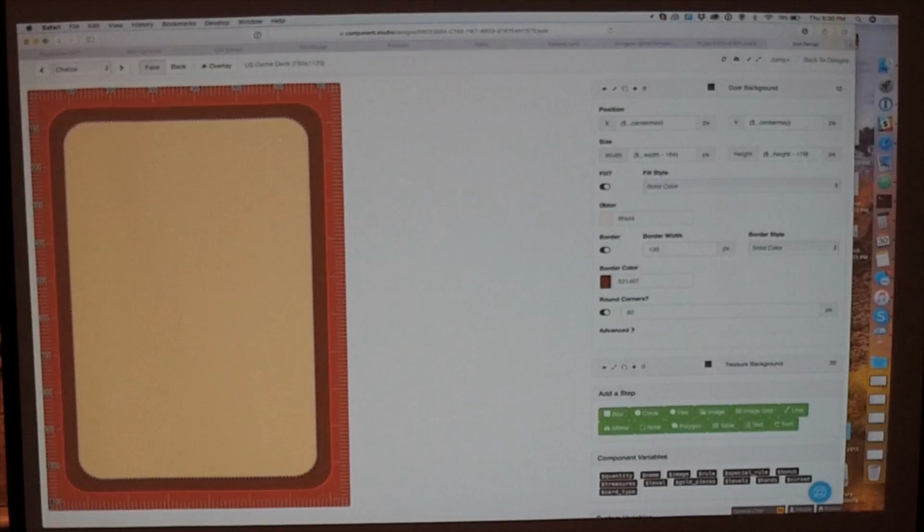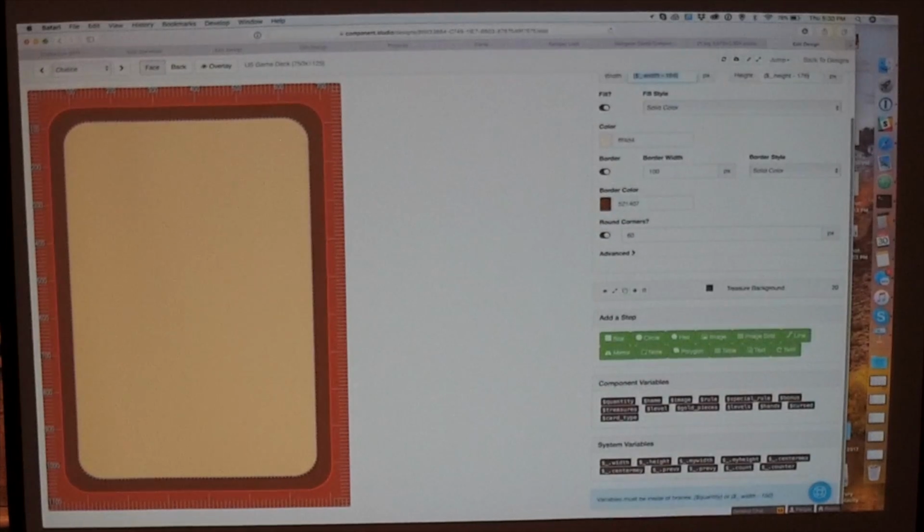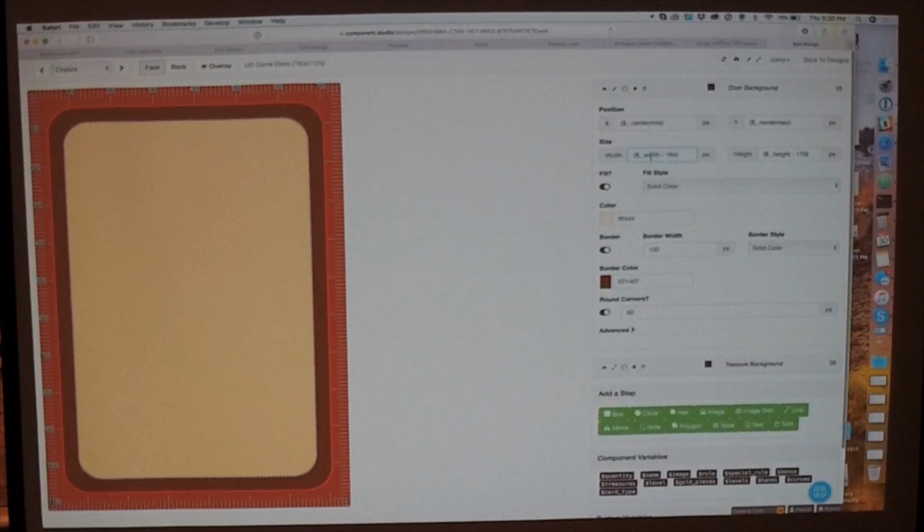So in this case, I started with a box. I just put in a color for it, and I told it to be the size of the width here, which is dynamically pulled from the bottom. These are system variables. So this is the width of the component minus 164 pixels.